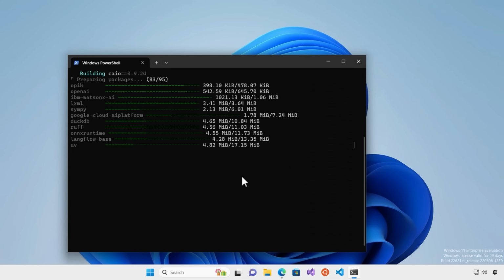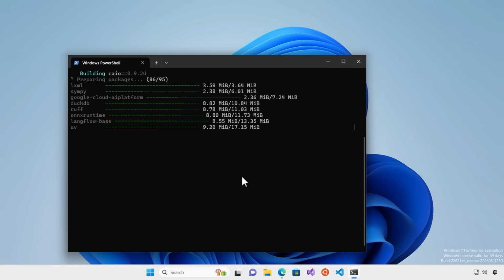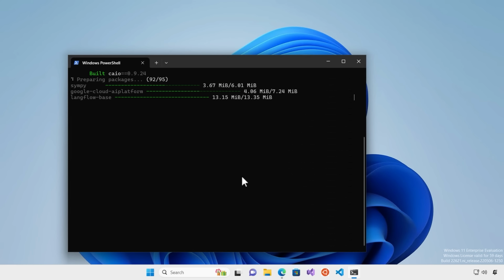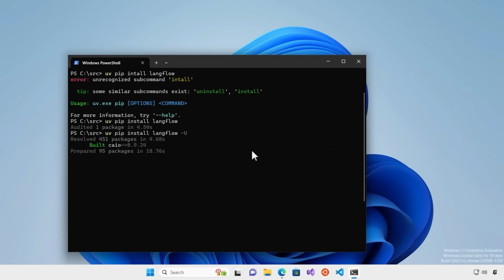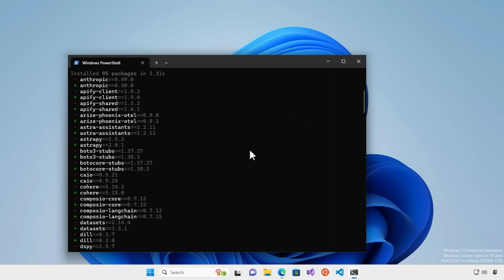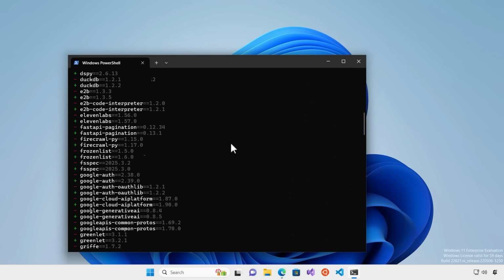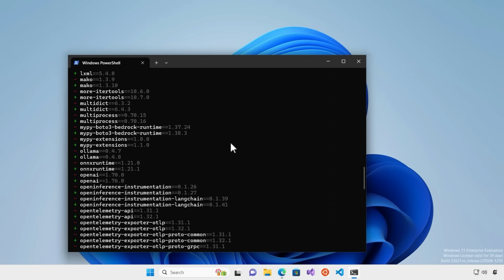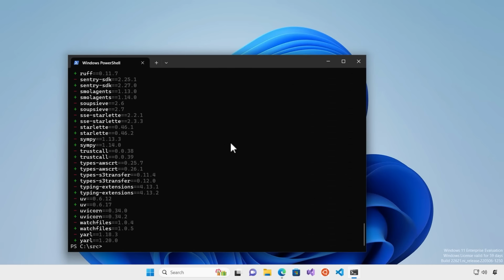And usually with pip, sometimes you might get a lot of issues with packages that have a lot of dependencies on other packages, and it might get stuck in the process. But here, as you can see, the uv command works very well. So now everything is done with uv.